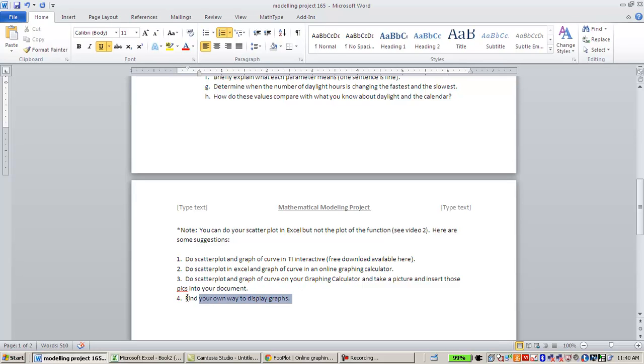Or you can just find your own way, right? Ultimately, what I want as far as the graphs in your project go are two graphs, one of the scatter plot and then one of the function. Okay, so I'll leave that up to you to figure out, and certainly you'll have questions and you can ask me. Ask me at the break in class, ask me at the end of class, ask me in my office hours, send me an email, and I can help you.